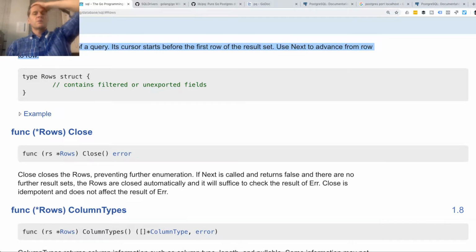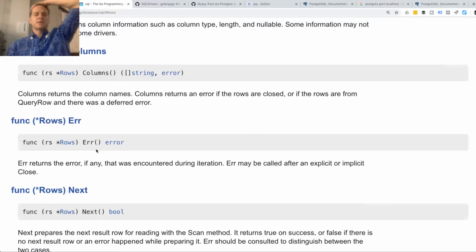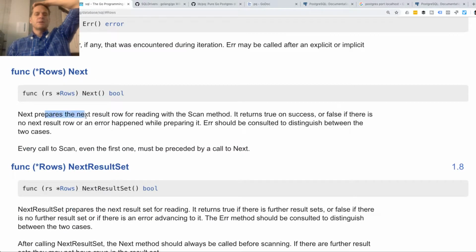The cursor starts before the first row of the result set. Use next to advance from row to row. So if we look at next, next prepares the next result row for reading with the scan method. So we're going to read the row with the scan method. So we say, give me the next one. And then when we get it, we're going to read it with scan. That's what that line's telling us.